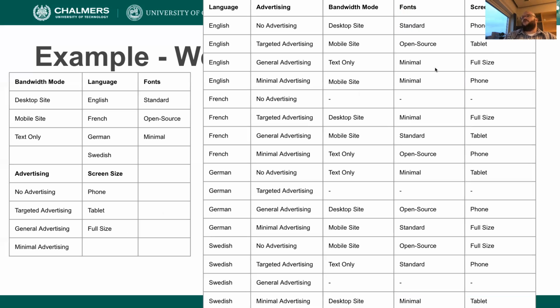Right? And again, now we're choosing values for all combinations of screen size with language, screen size with advertising, screen size with bandwidth mode, and screen size with the fonts. Right? And here we don't need to set any more don't care values to get all the combinations in. So with 16 tests instead of 432, we'll cover all 2-way pairings.